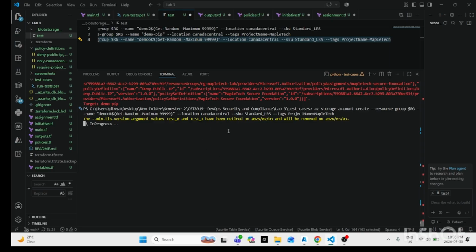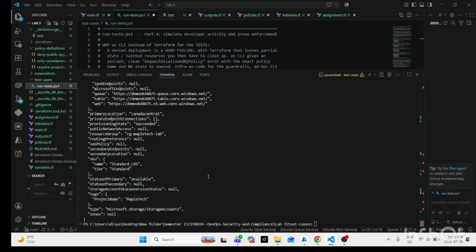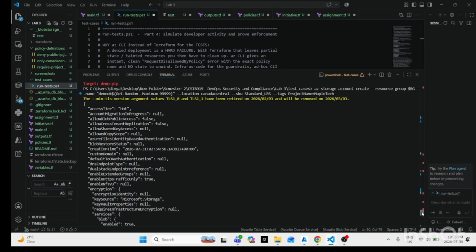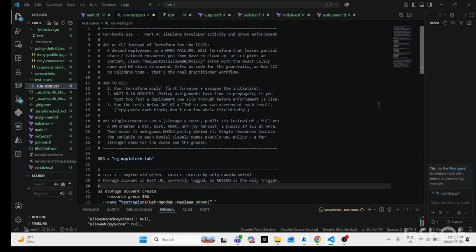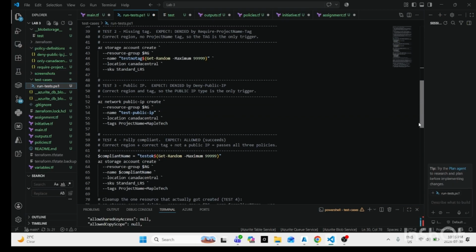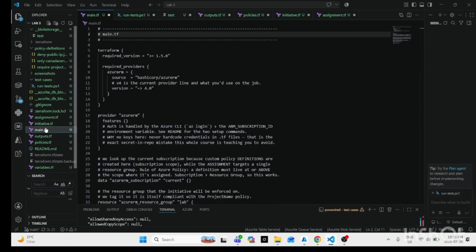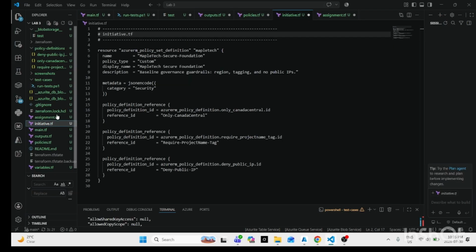Until it goes to success, I also want to say that everything is infrastructure as code. I have my Python application running here. Here you can see that our resource has been created, and there is no error. Everything I am using is infrastructure as code. Here is our main.tf, and here will be our output and our initiative.